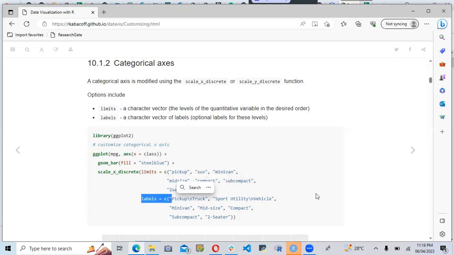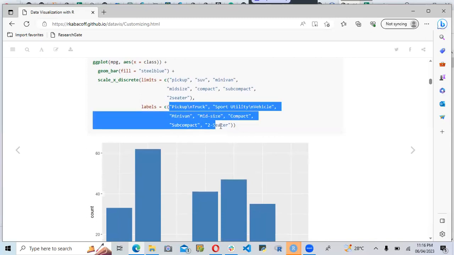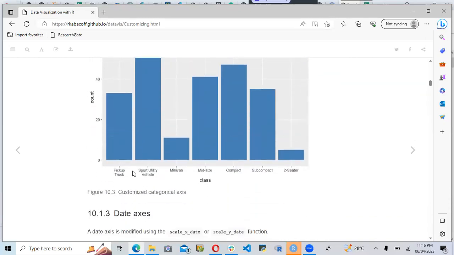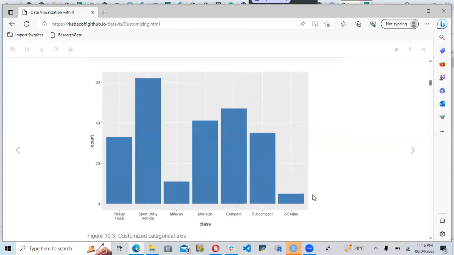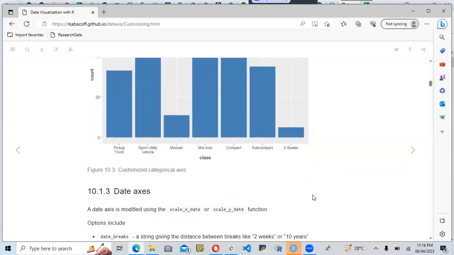Then these are the labels which they pass in. Once we execute this, ggplot2 is just going to render everything. This is the count, and this is the class of the vehicle we are working with.